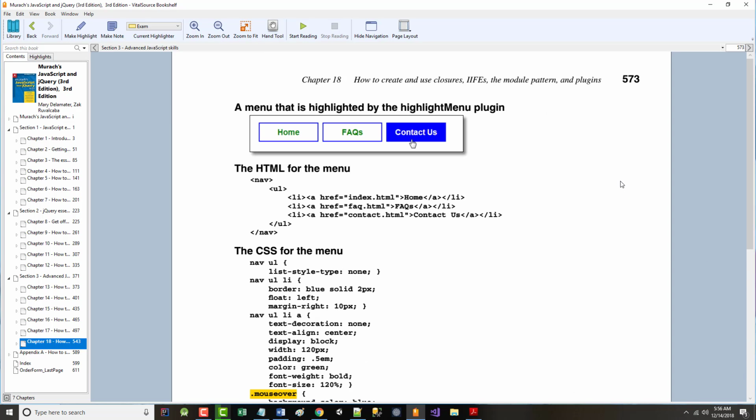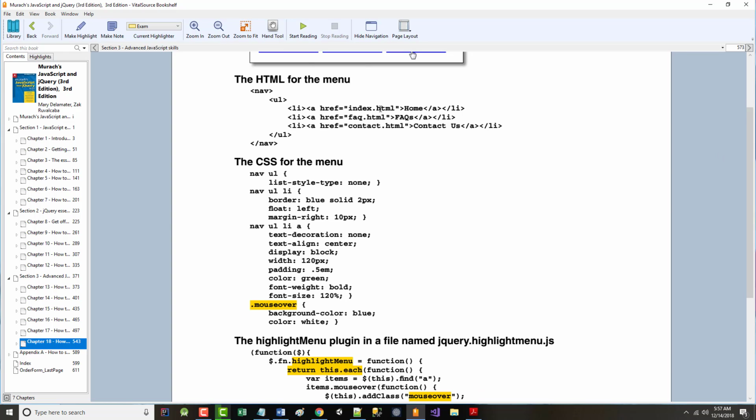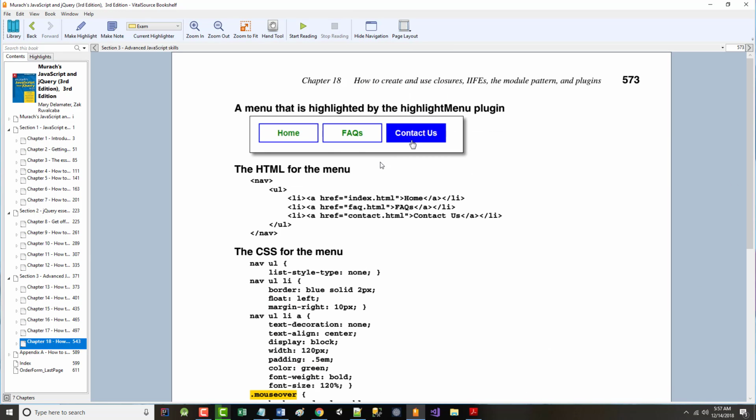Next, they show how to code a plugin that highlights the items in a menu. So you can see that Contact Us is where we've got the cursor. It's blue. It would change if we went to one of these. So the code for this, the HTML for the menu is very simple, just a nav bar with an unordered list in it. Here's the CSS, and you'll notice what we're saying here is when we have the mouse over event fire, we're reversing the coloring. So instead of having a white background and green text, we now have a blue background and white text.